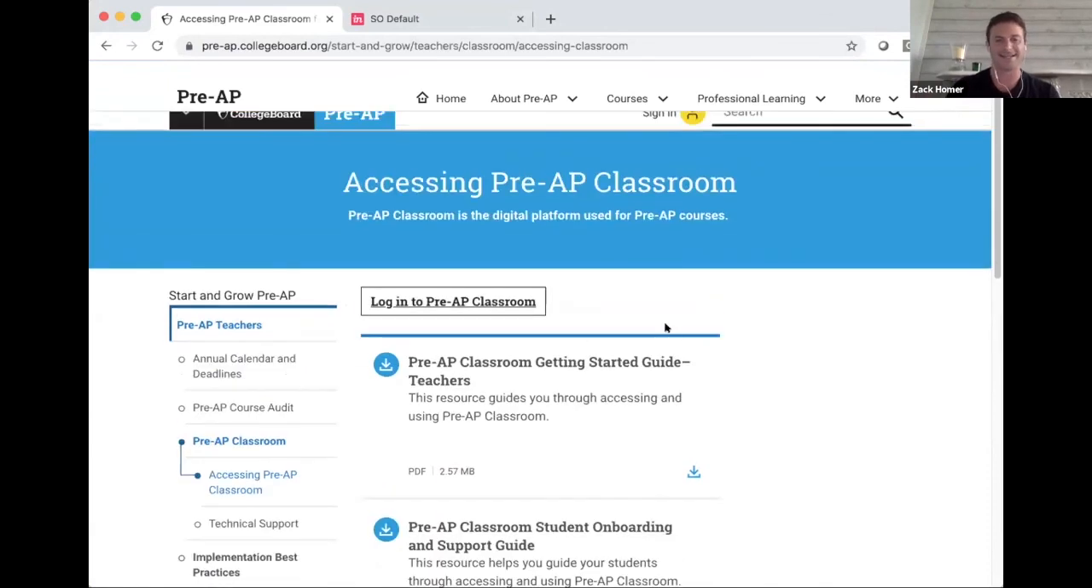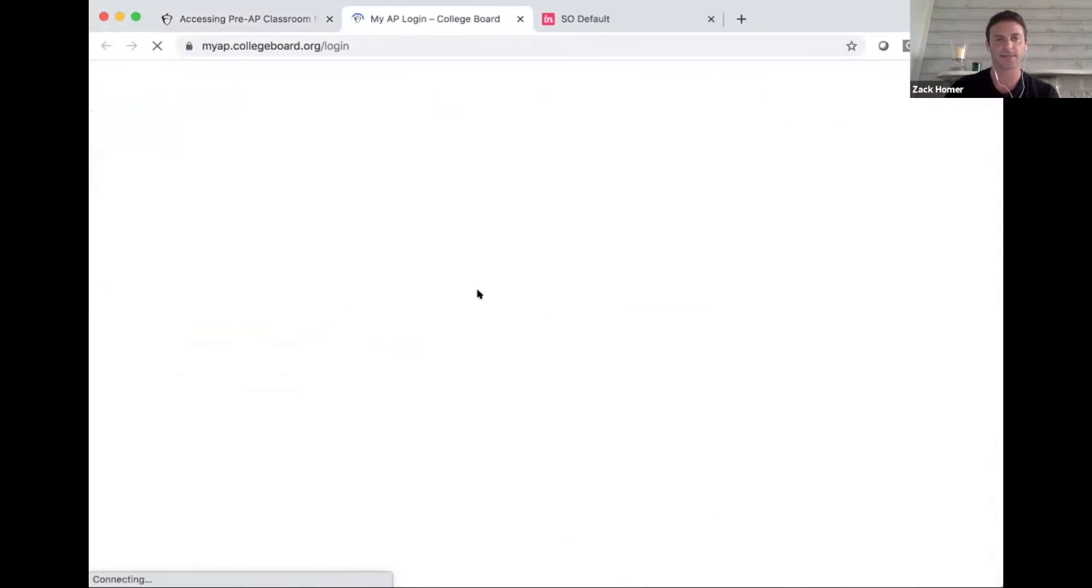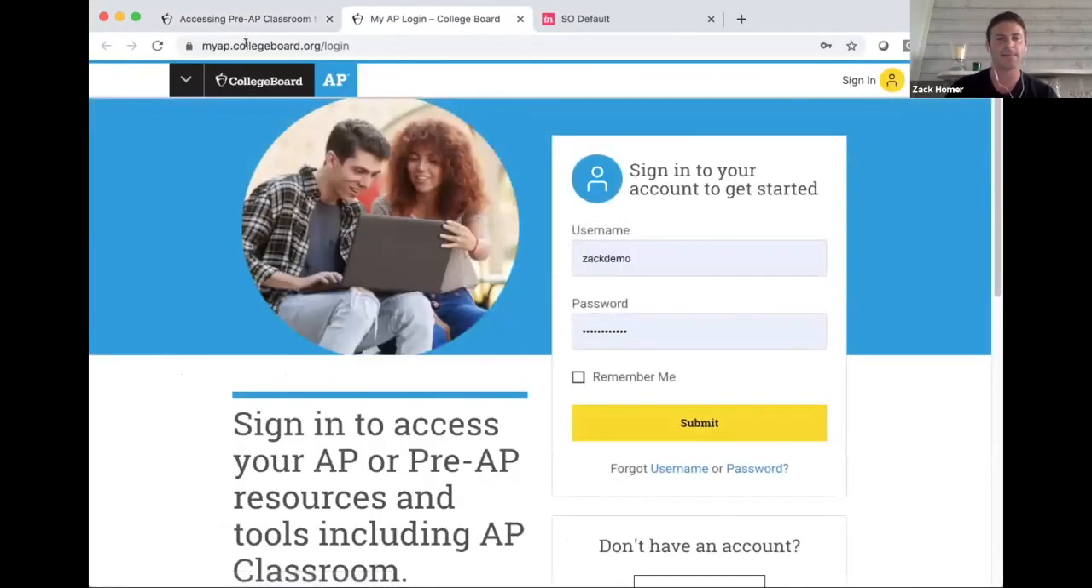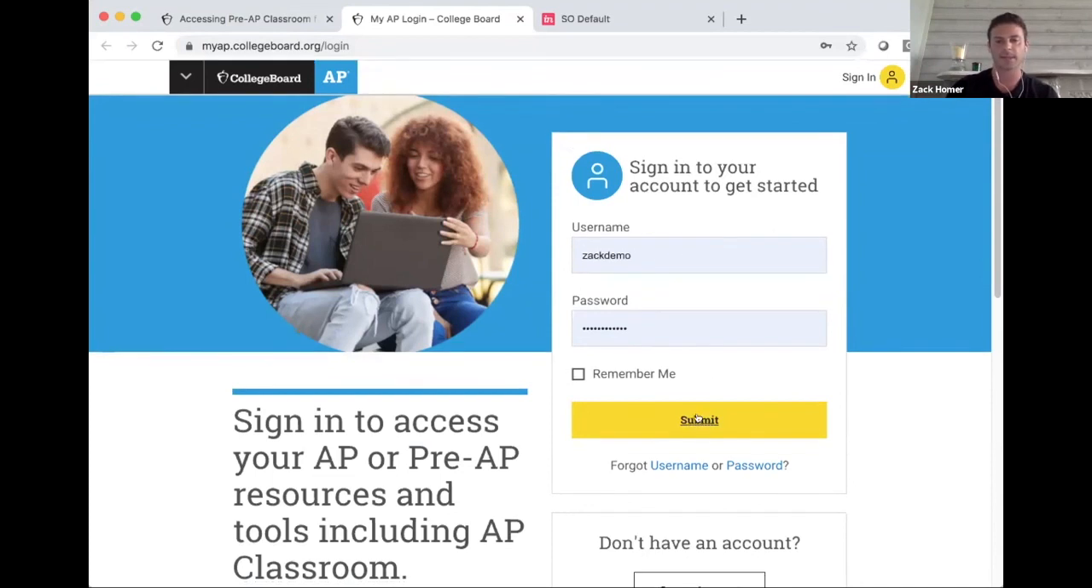So let's log in. The link here that I'm going to click logs into Pre-AP Classroom, and that takes us to myap.collegeboard.org. This is a great URL to bookmark in your browser. Ultimately, this is the website that we'll go to log in. Once we get to this page, we see a sign-in box. I have some demo credentials for today. Once you put in your College Board account username and password, you'll simply click submit.